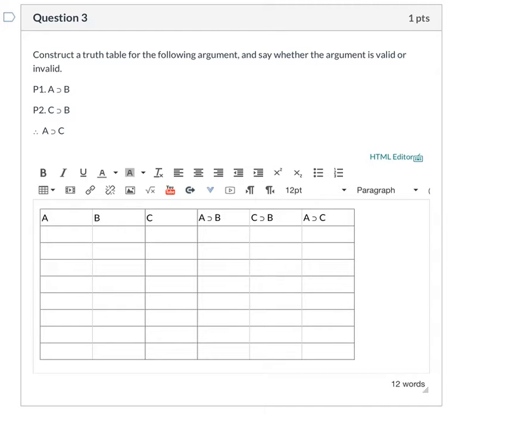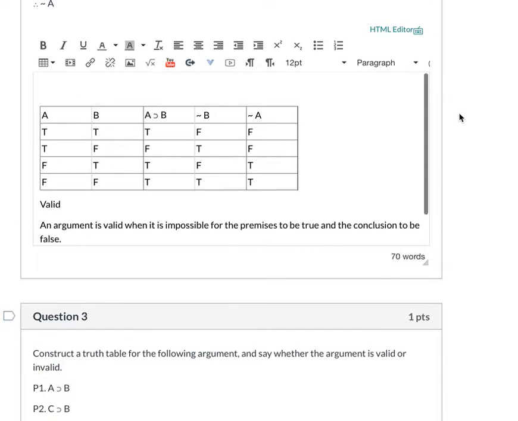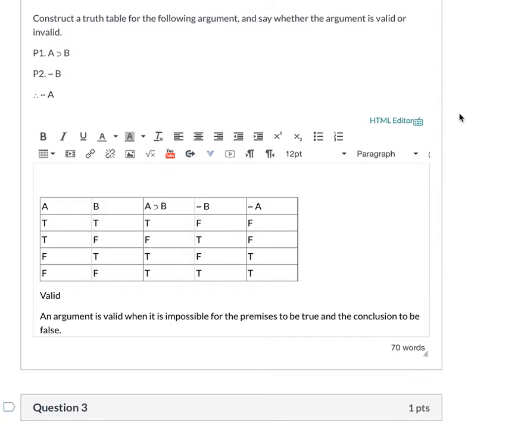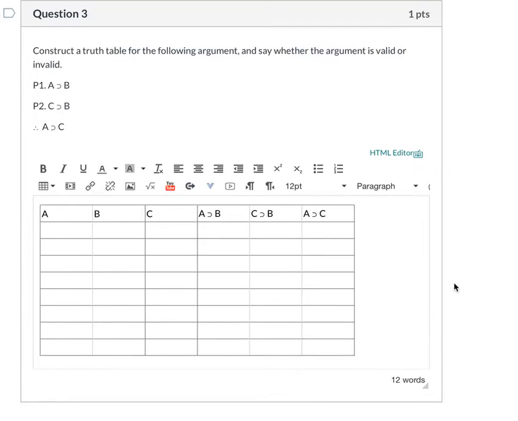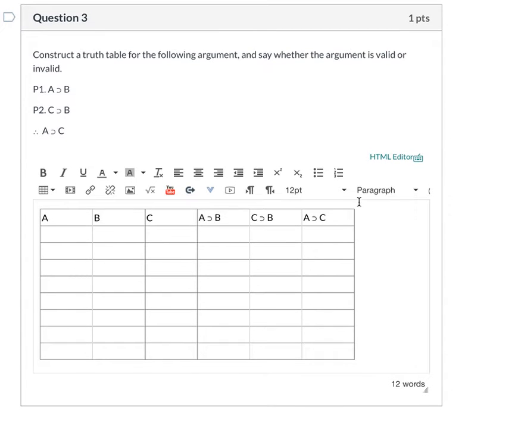Hi everyone, welcome back. In our previous video, we learned how to use our truth tables to determine whether an argument is valid or not. If I go back to the previous example, we used our truth table to determine whether modus tollens was valid or invalid. And earlier we were told that modus tollens is valid, and we were able to determine that. There were no possible rows where all of the premises were true and the conclusion false. Now, we want to do the same thing again, but now with a slightly different argument.